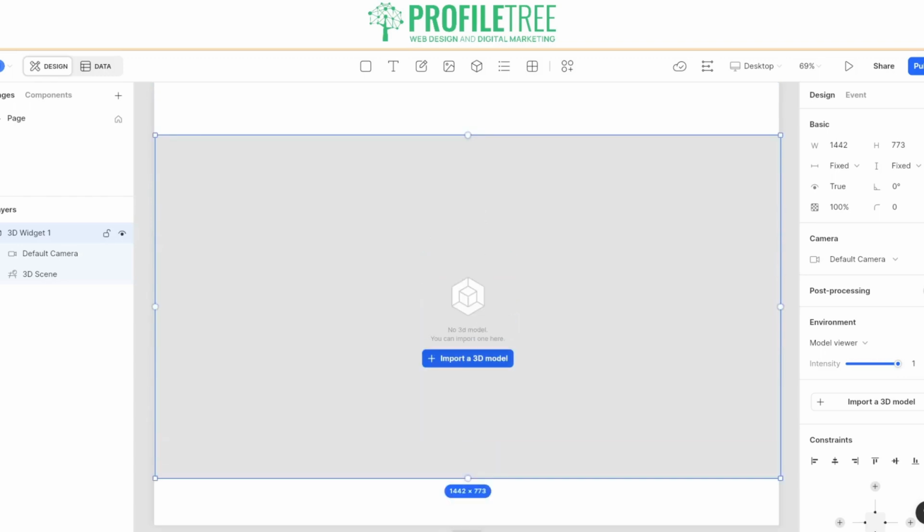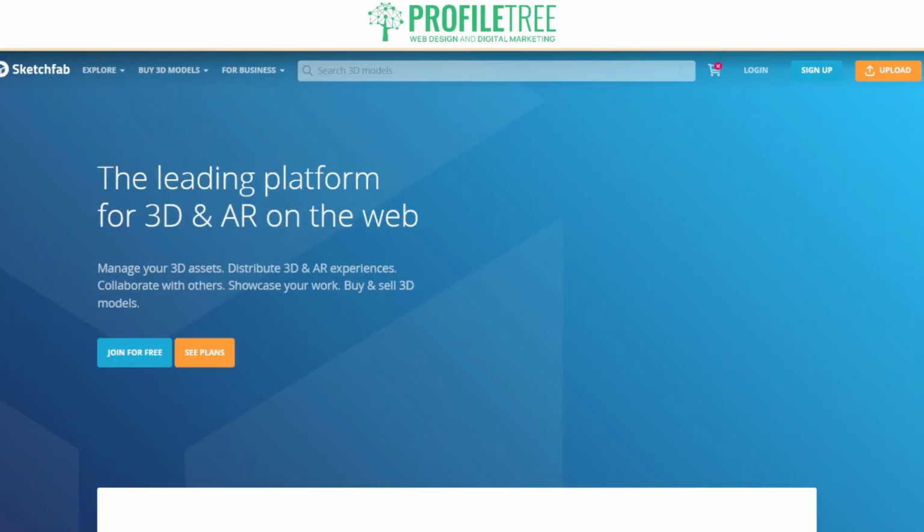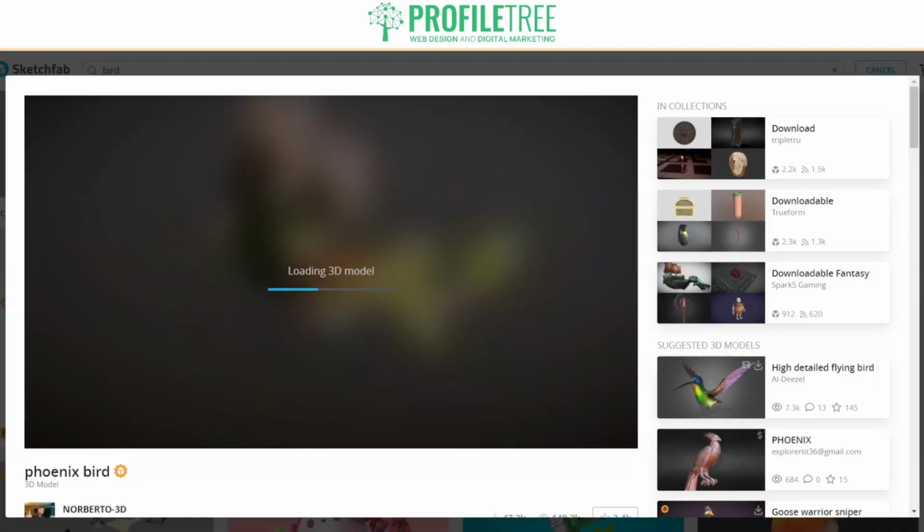Now, in order to actually have the import model, we have to have it as the GLTF. So we're going to use another website in order to grab a couple of the 3D models into this. So this is it here, Sketchfab. So we're going to go ahead and click into the site. Now we'll just go ahead and join for free, so I'll get all that set up and I'll meet you once I've finished that up.